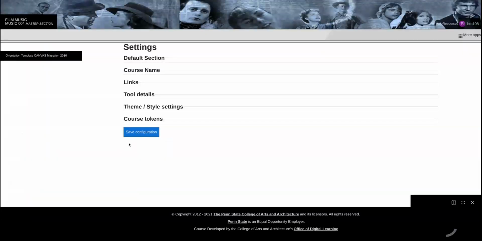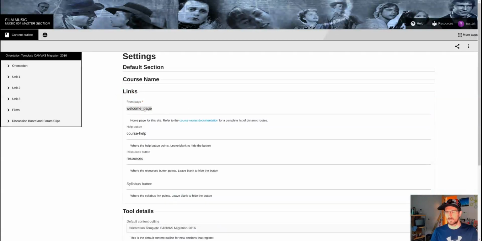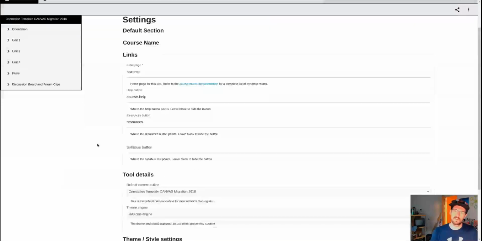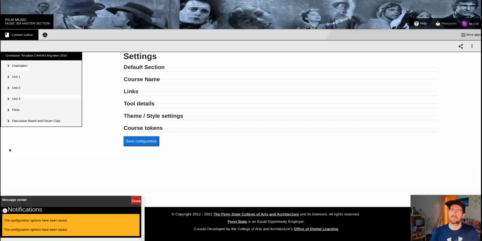So I'm going to go to course settings. Got tools. So yep, we're going to use that outline. And we're going to switch the theme engine to the HAXcms theme engine. And then links, this is a Drupal-based system, so it's actually just setting the front page. So I'm going to change those two values and then save. So at first it comes back here that the administration pages still look like the old design.